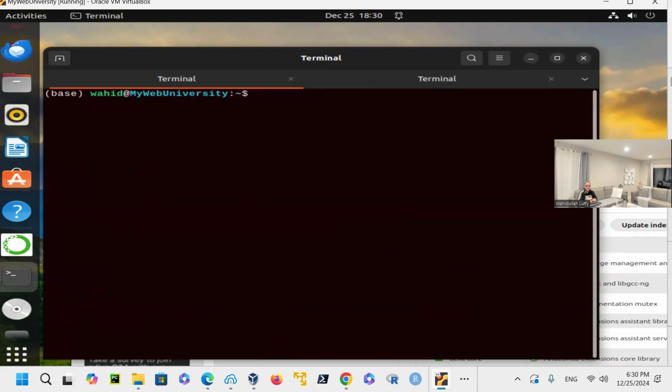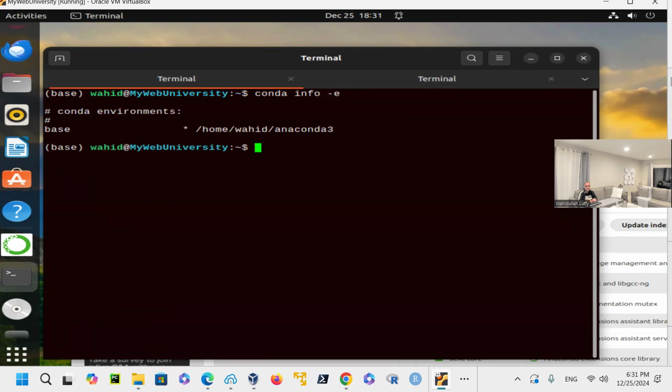And so this is conda info -e that gave me the environment. I want to create a new virtual environment because that one's Python version is telling me it's 3.12. I want to just create a 3.11, for example.